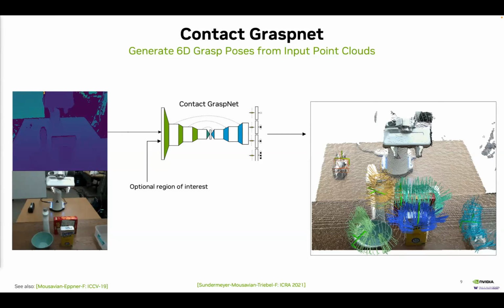The key trick is, of course, that for the data generation, we needed the full 3D object models. But then for the network training, we train the network on partially occluded point clouds, right? So that's, of course, the key trick here.